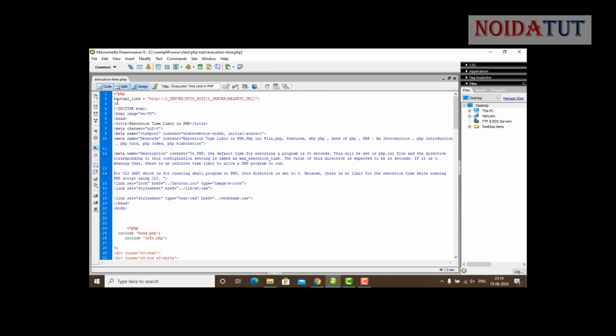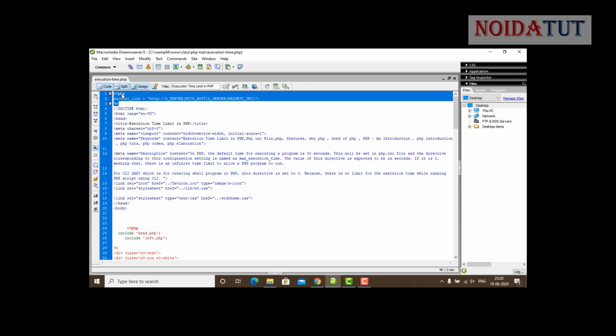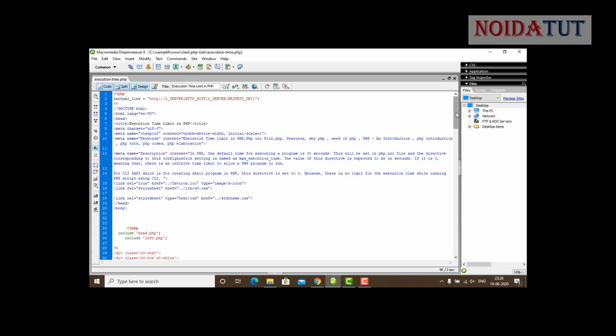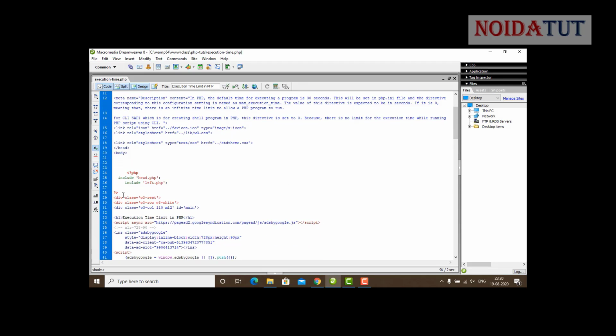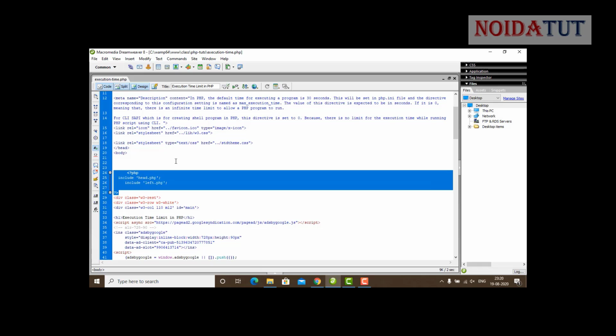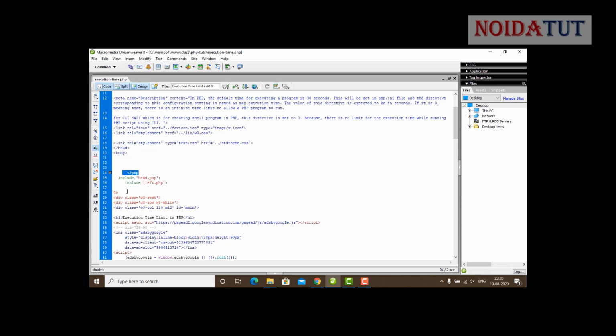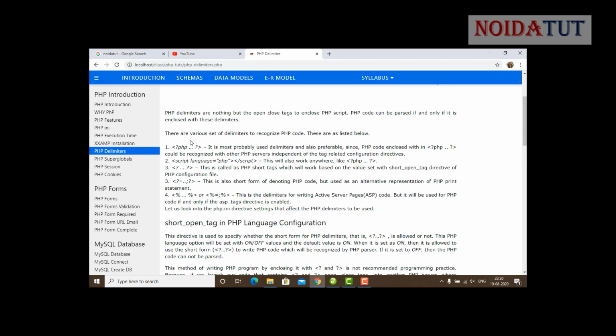You can see that this set of code is PHP code and it has been enclosed within these brackets. Now there are various sets of delimiters to recognize the PHP code. These are listed below. You can see that this is one of the things which we use to enclose the PHP code.